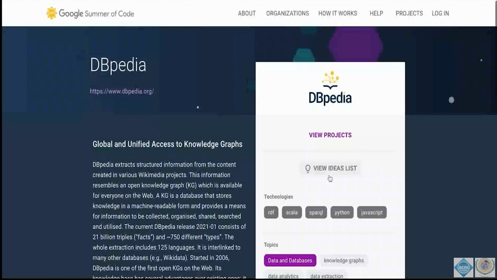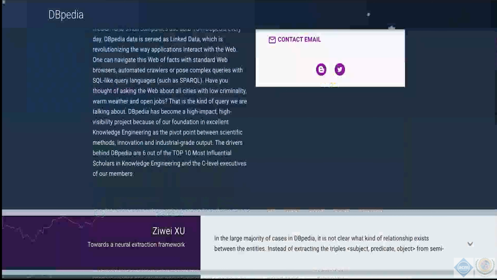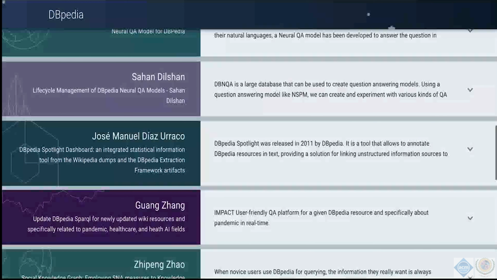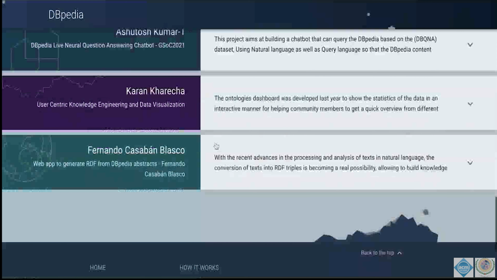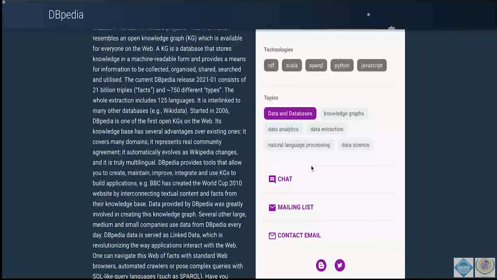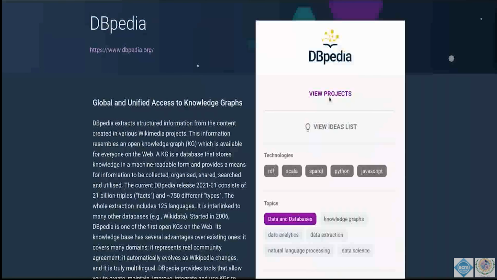Suppose this was the project list for this year, right? I applied over here towards the neural extraction framework, and these were the projects they had. After visiting this part, you can try and view the projects they have, while you are still at the stage of looking for ideas.